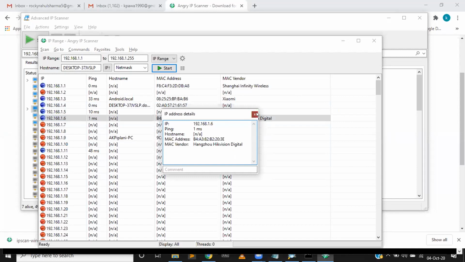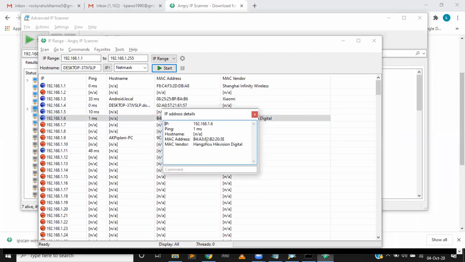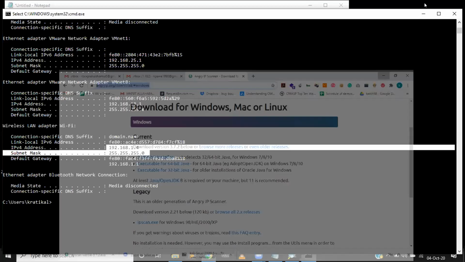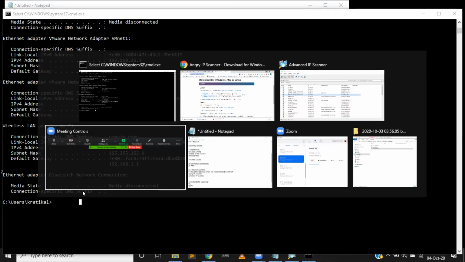Now I'm damn sure that people are not aware of what Hangzhou Hikvision Digital is. They might not be aware of this, right? So they can just Google it. What is this? They'll figure it out. It's a camera company, and then they'll basically get it. They might be able to hack the camera as well. So this way you can figure it out. You can download these tools and do it. Second, there is one more command for figuring it out.